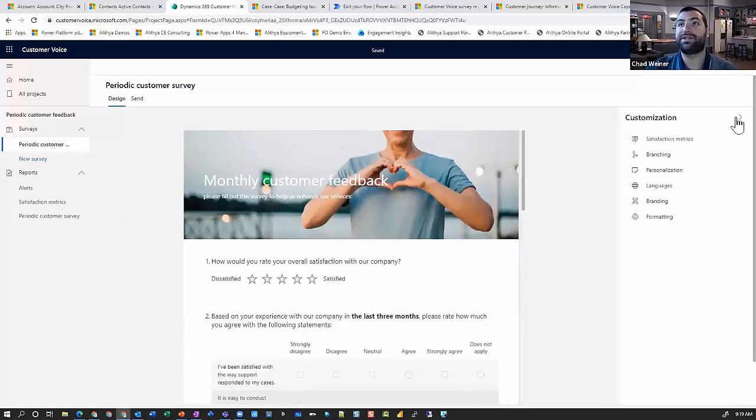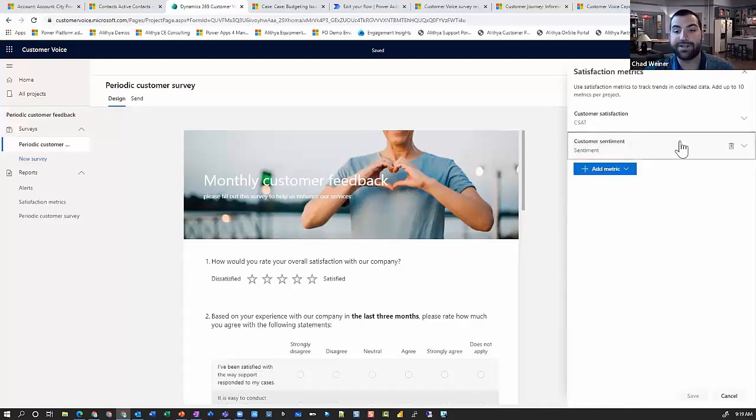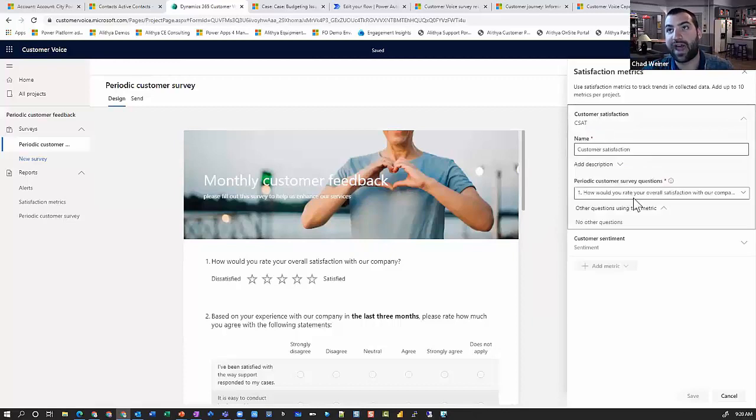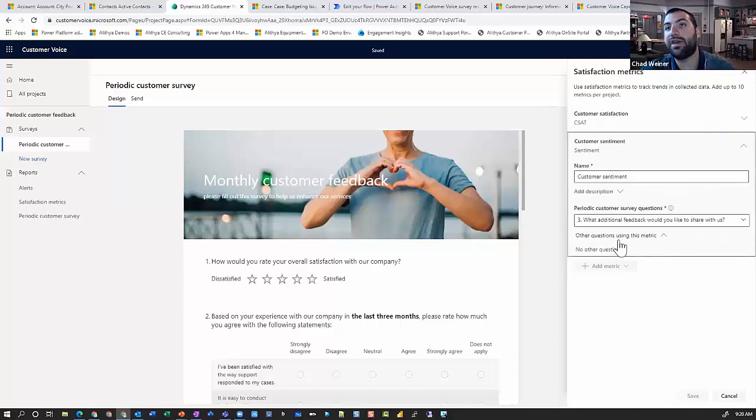I'll expand this customization area on the right. This is where we have the ability to change things. We can add customer satisfaction metrics. So again, this already has 2 questions built in. One of them tracks customer satisfaction: how would you rate the overall satisfaction with our company? And the other one tracks customer sentiment: what additional feedback would you like to share?